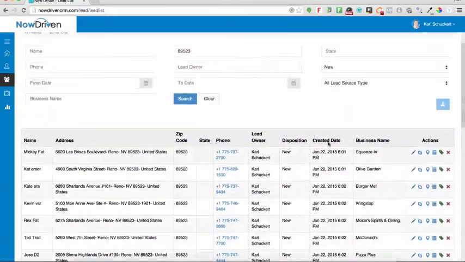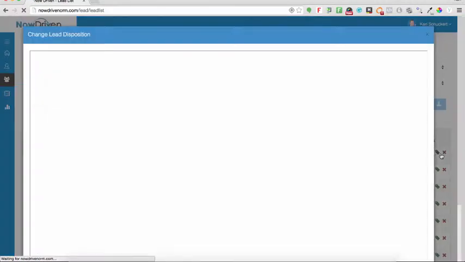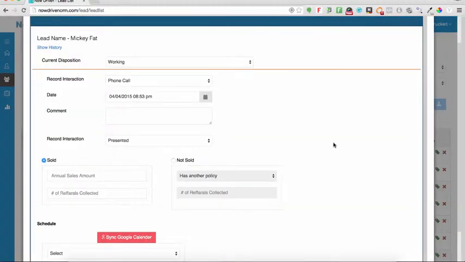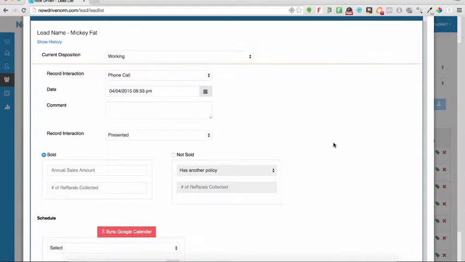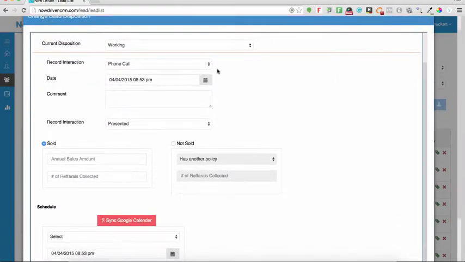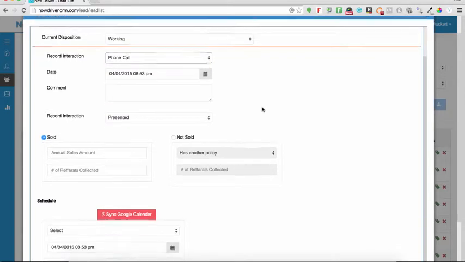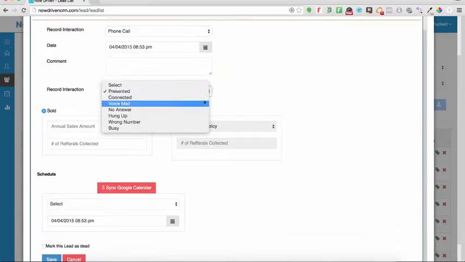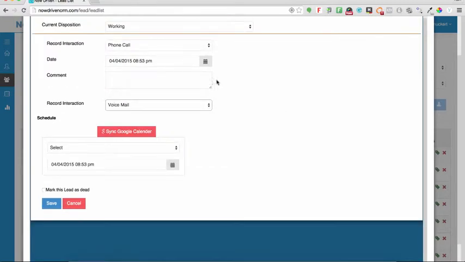And so from here, like I said, you can do that. The other thing you can do is you can schedule. So I'll hit schedule, or you can actually disposition the lead. So say I got a hold of them and I scheduled an appointment, I'd hit the schedule. But if I was doing presentations over the phone, a lot of places do presentations over the phone. I mean, even in insurance, I know guys that sell insurance over the phone. So they could actually just say phone call, presentation. If they didn't do a presentation, maybe they got a voicemail.